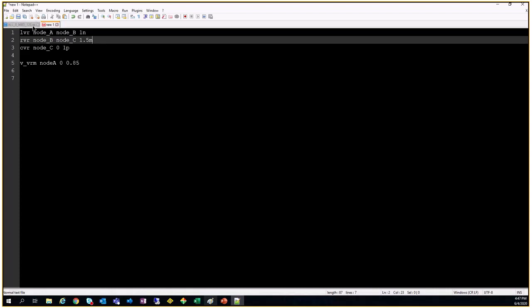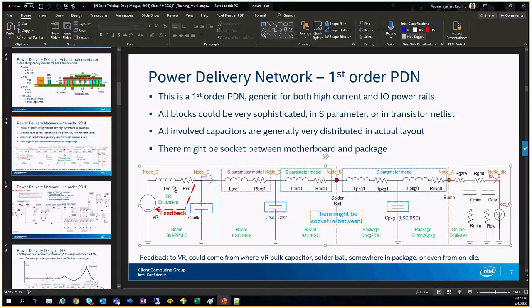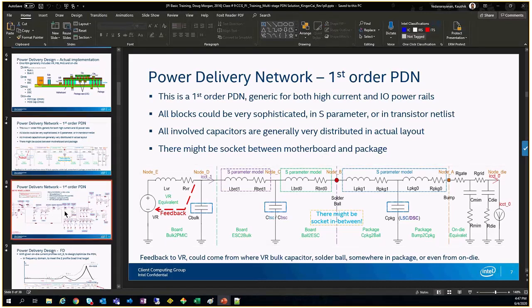Okay, so now let us see how you'll actually be building it in the real flow. It's fairly more complicated. How you'll actually build it in the actual Intel deck, how you'll be doing it now in Intel. So as you can see, if you can see my screen, you can see the power delivery network. So this is a first order simple power delivery network. This one we use.